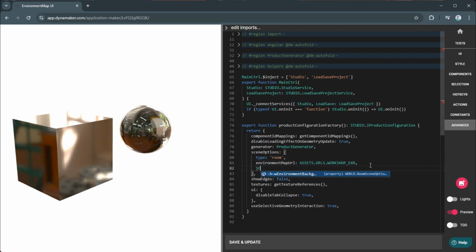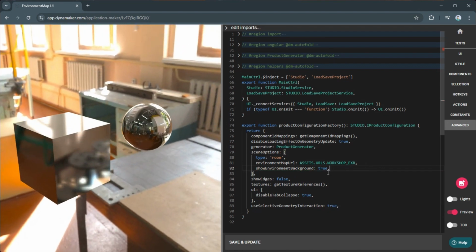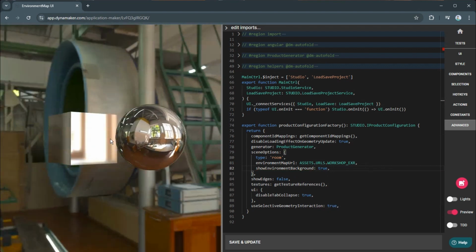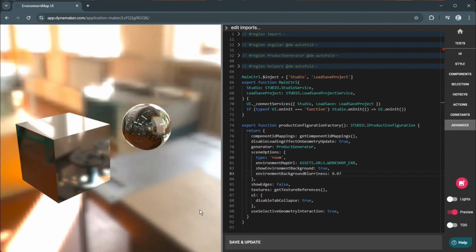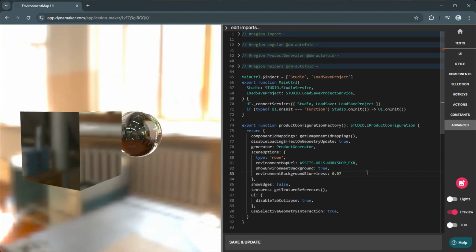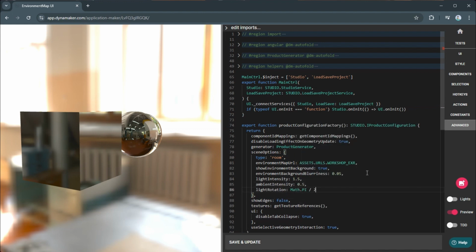To immerse the user even more, you can show it with Show Environment Background. Sometimes to give more focus to the product, you can add some blur to the scene through Environment Background Blurriness. Don't forget about the other scene arguments to adjust the lighting like light intensity, ambient intensity, and even light rotation.